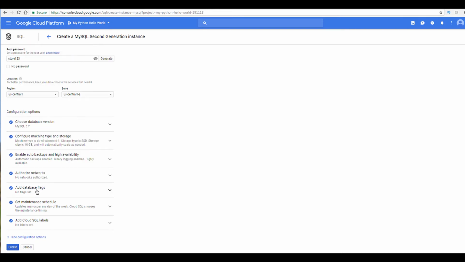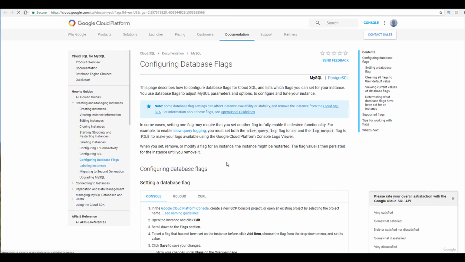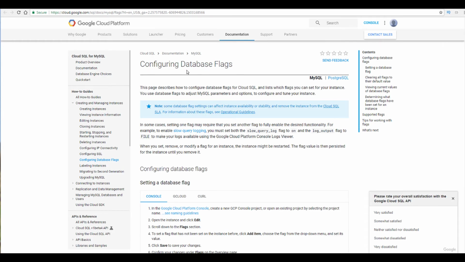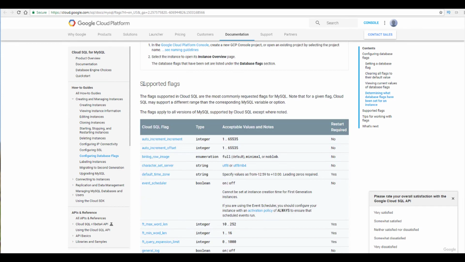And if we go to database, now a database flag is essentially SQL syntaxes that you could set to perform specific actions. The best way to learn or identify what you want is go here to learn more. And you'll see that'll bring us over to the database flags. If you scroll down, it tells you what the supported flags are.